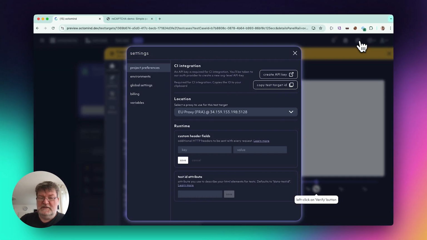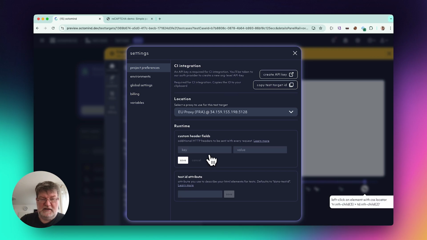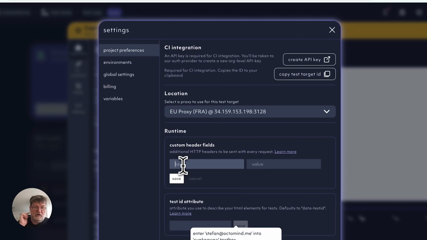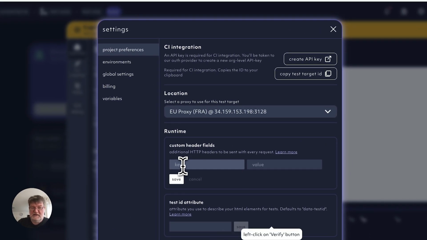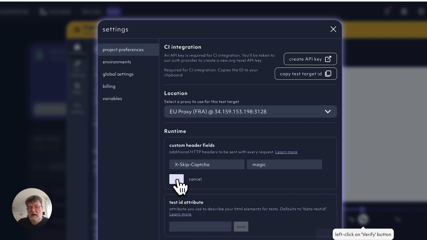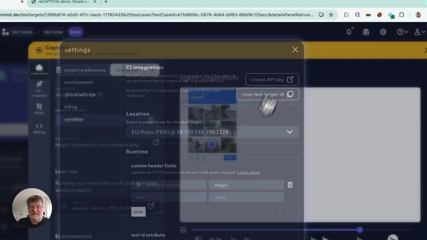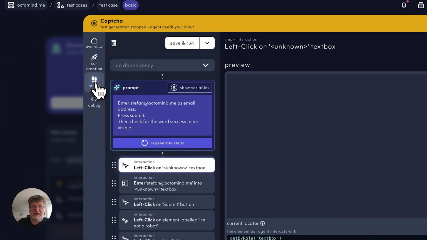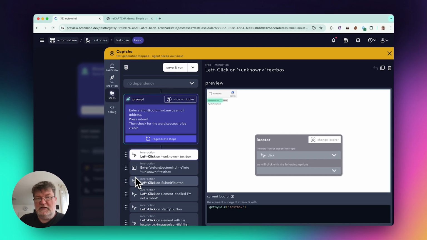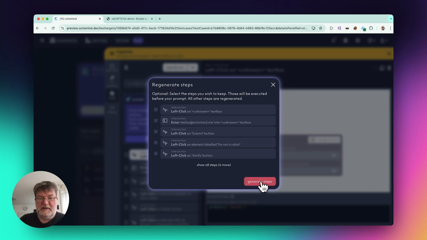There's a new setting that says add additional custom header fields. And if I now add a new custom header field like x-skip-captcha, give it the value magic, and then save this, now I can simply go ahead and rediscover the whole test case without the CAPTCHA and hopefully be successful this time. So I will just do a regenerate step.